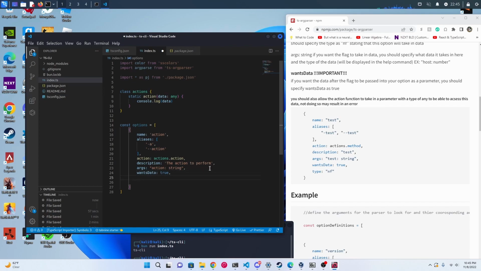And an even more important part is our type here, and we're going to set this as nf. nf specifies that it's not a flag, and that it takes an argument. So this is also saying that we're going to take data. So these are actually the two most important behind aliases and name: wants data and type nf. Of course, if you just want, say, a -v or something to give a version, then you would not specify type nf or wants data. Also, wants data does not work without type nf.